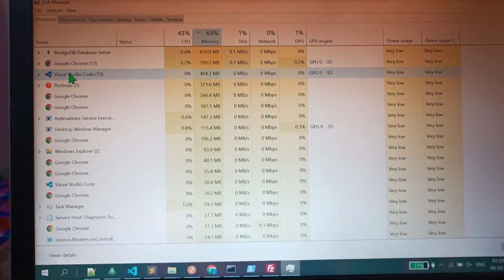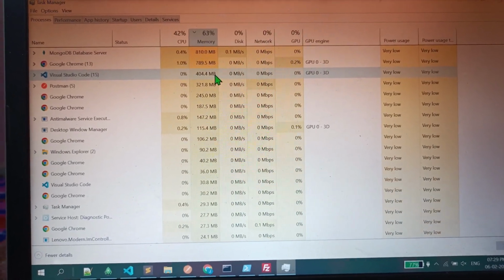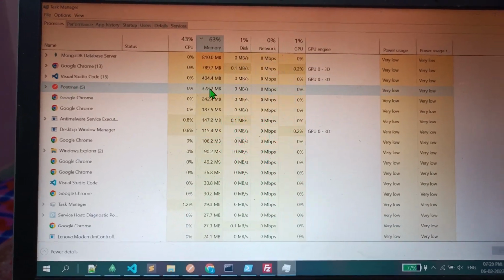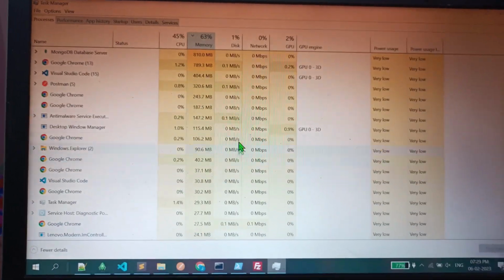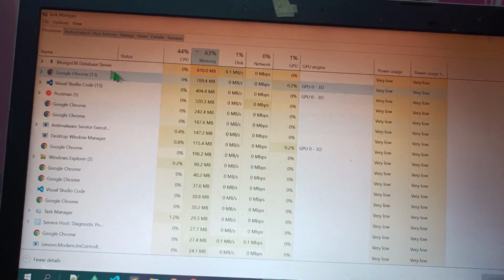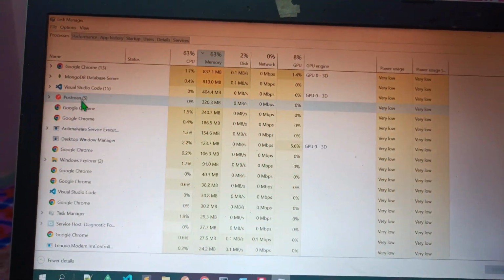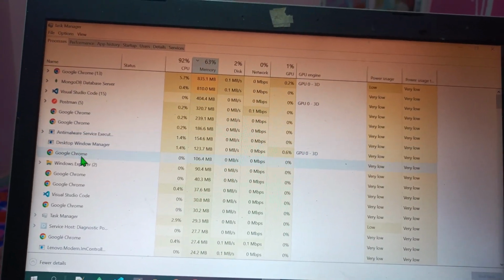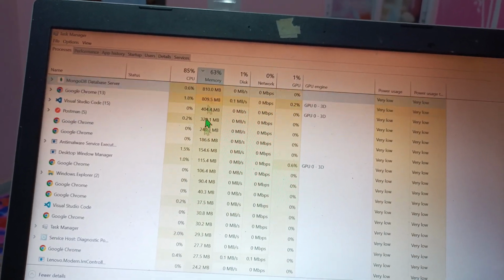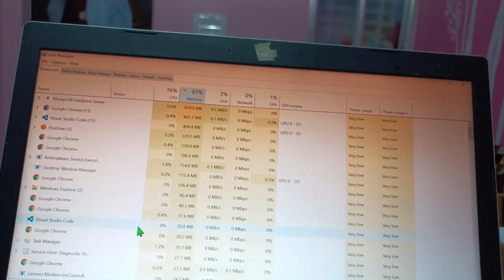The third one is Visual Studio Code, which is taking 404 MB only. Postman is also there. I am using Postman, so right now it's open, that's why it's taking 320 MB. After that, Google Chrome again. These Google Chrome entries are different. There is only one Google Chrome, but it's showing three different entries, and below that there is also Google Chrome. Oh my god. Visual Studio Code is also there.